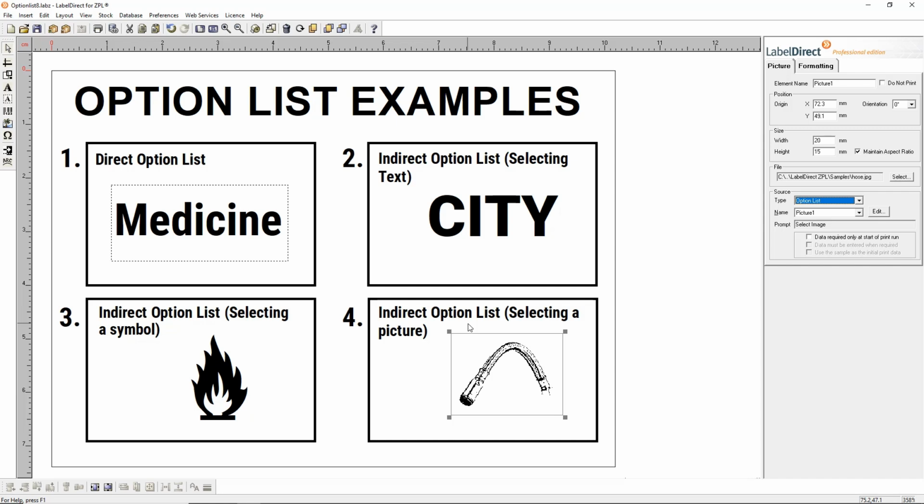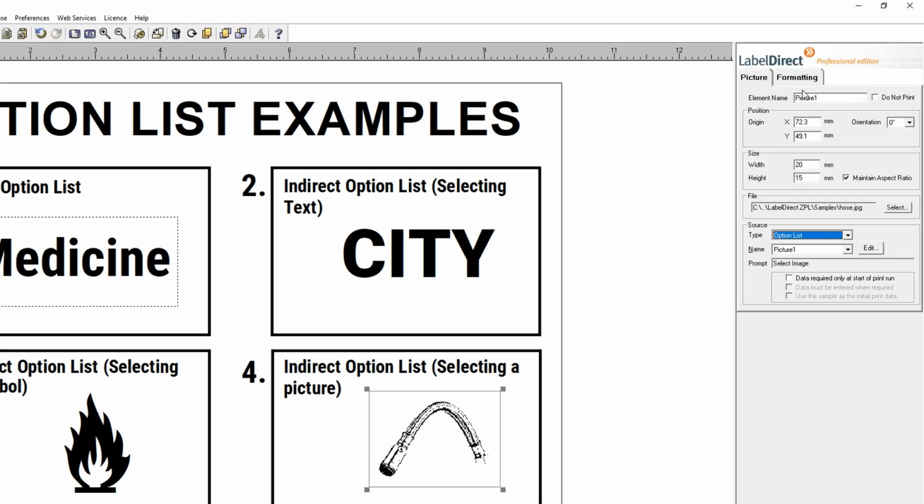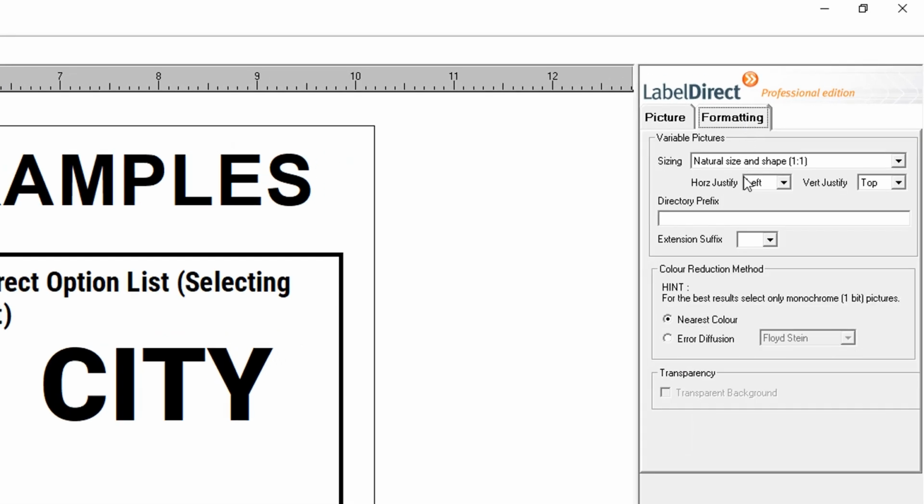You will now need to set the pathway for your images in Label Direct, so that the software knows where to collect them from when you select them at print time. To do this, click on the Formatting tab on the right-hand side and enter the pathway for the folder containing your images. Also, make sure to select the file type from the drop-down, here.